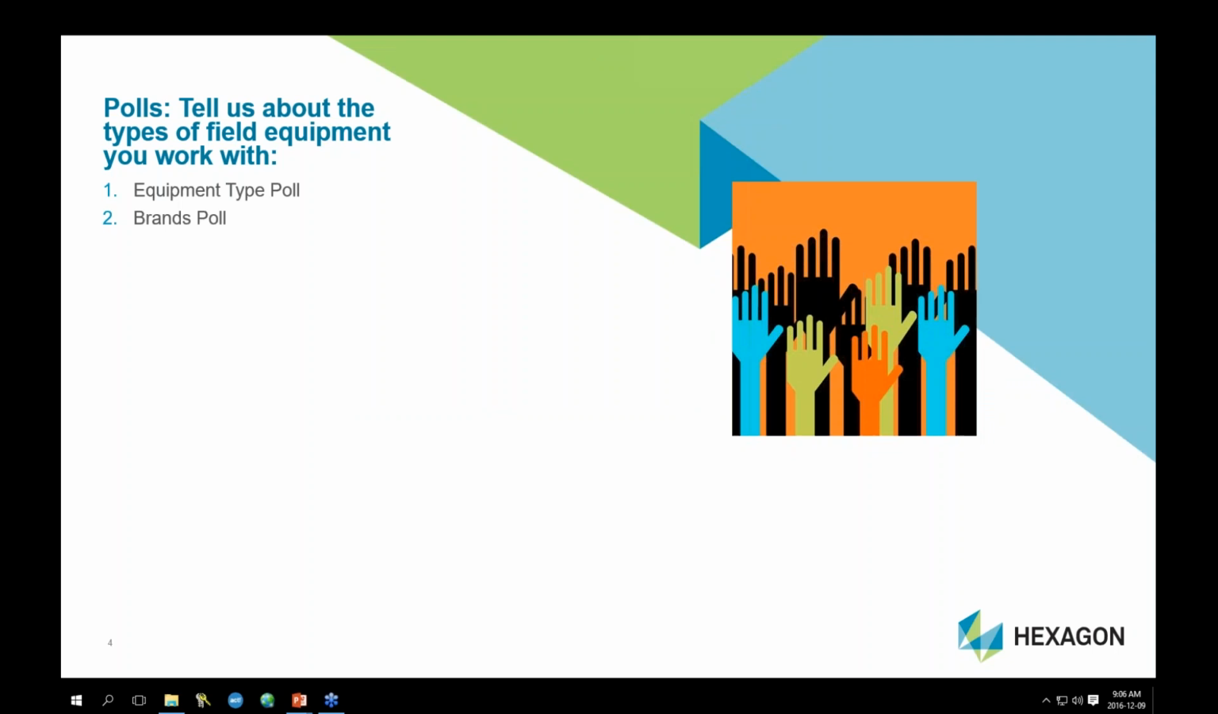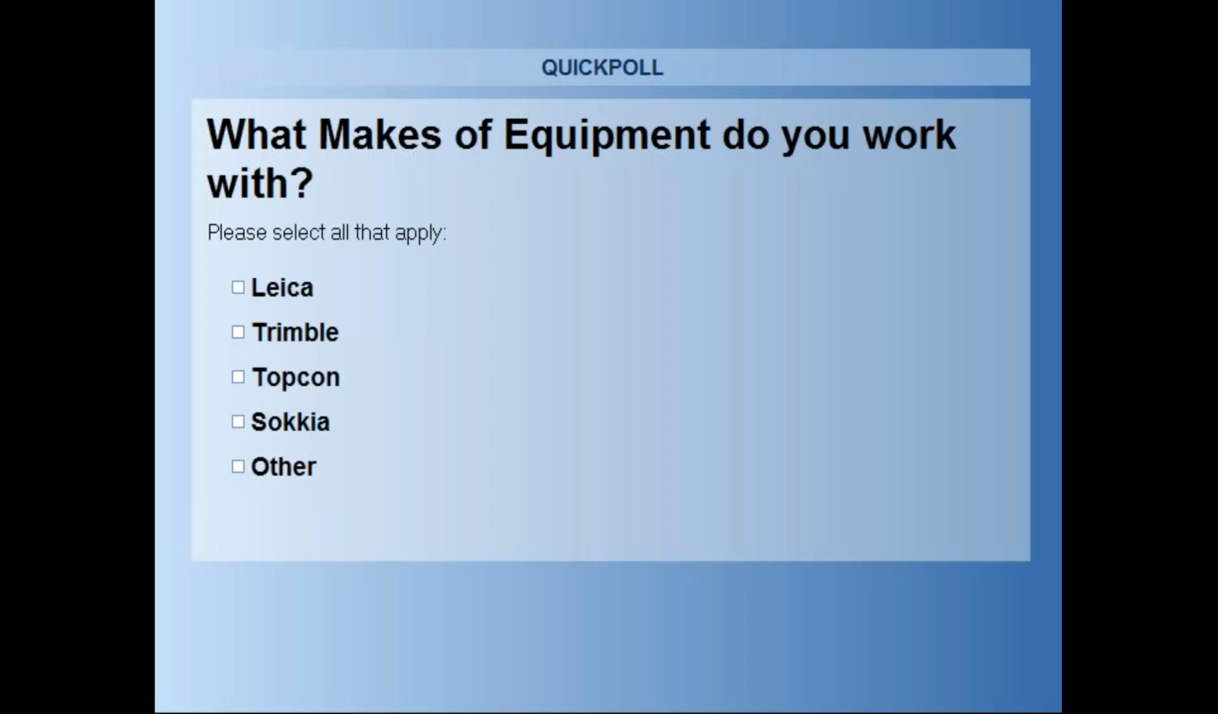Let me hide that. We are also curious about what makes of equipment you have. And I have to apologize right now because I didn't have enough choices. So I've only given you the 4 major brands, and I know there are lots of people that are going to select other. And again, you can select multiple answers.